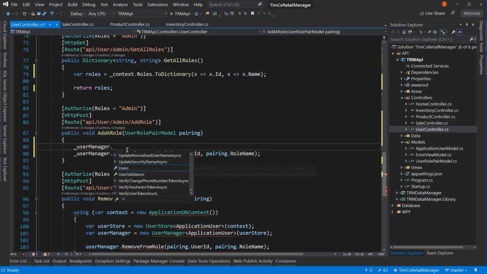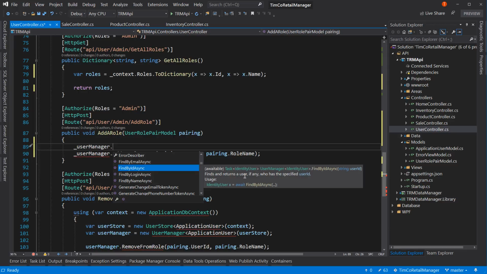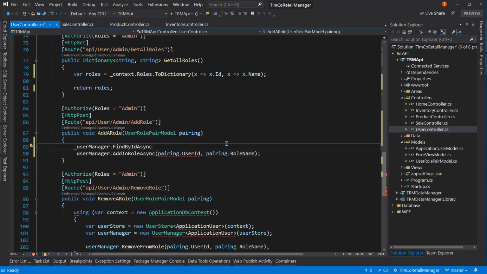I'm going here without Googling this. I'm just going to see what we can find. Users, there's an IQueryable list of users if the store is an IQueryable user store. We can also look for a find by ID async, which finds and returns a user, if any, who has a specified user ID. That sounds about right. We have a user ID, so find user ID. So the user ID is pairing.userID, and that should return for us a var user. So that's going to be identity user.